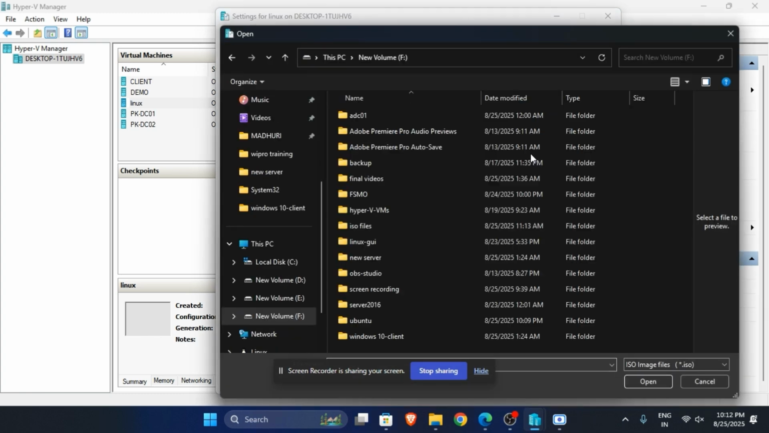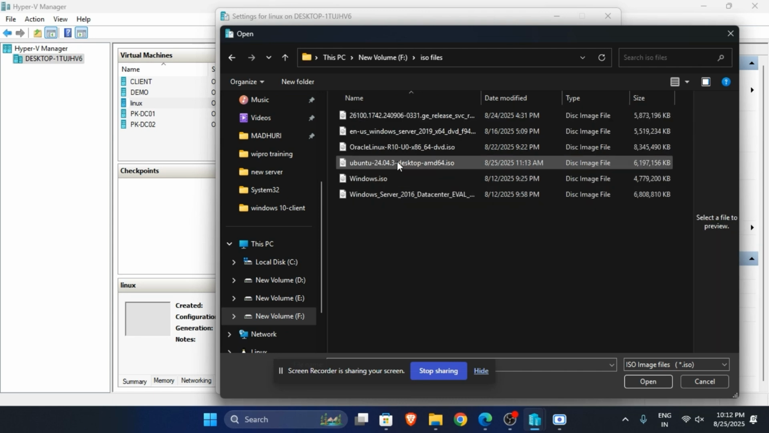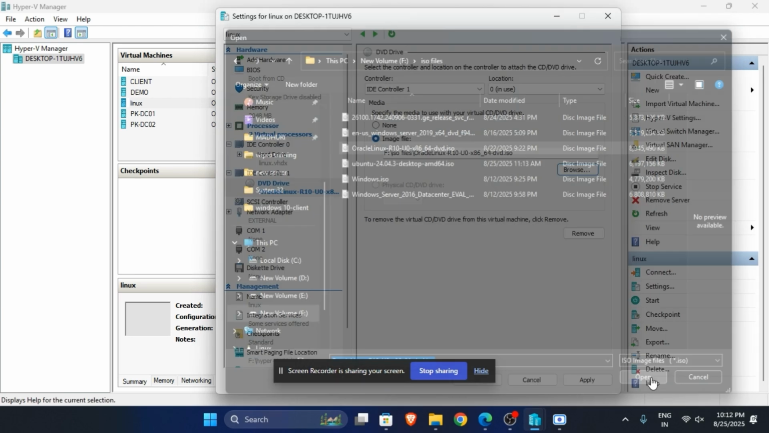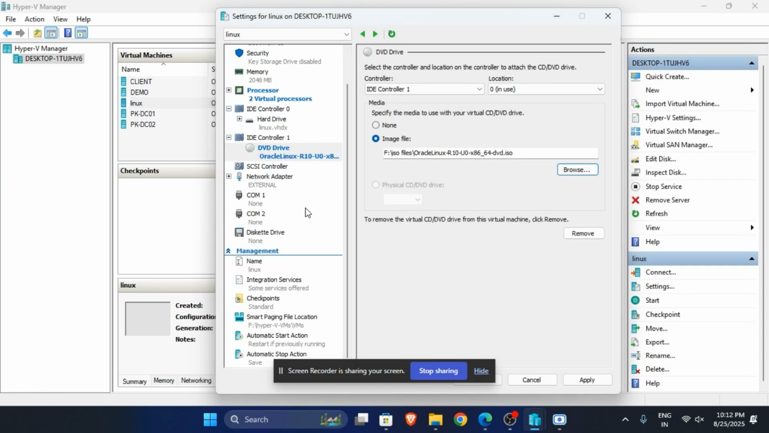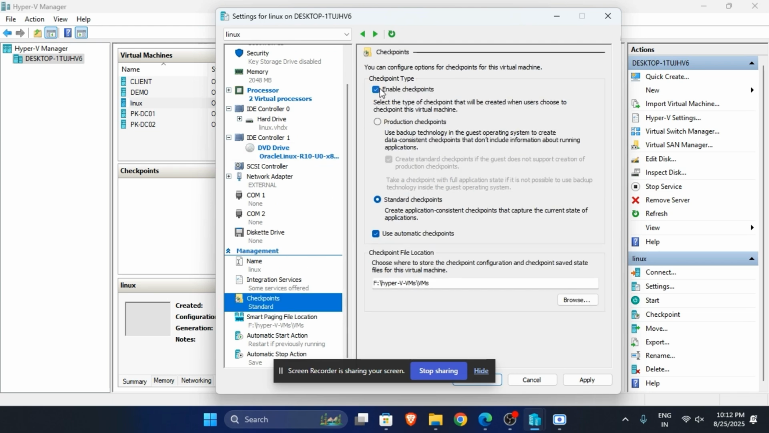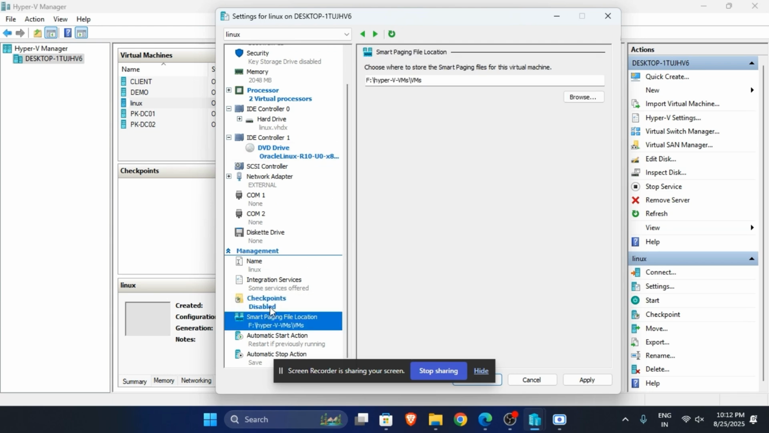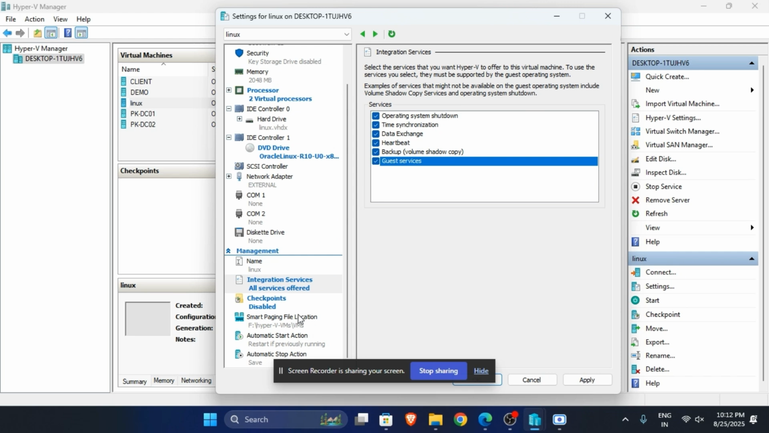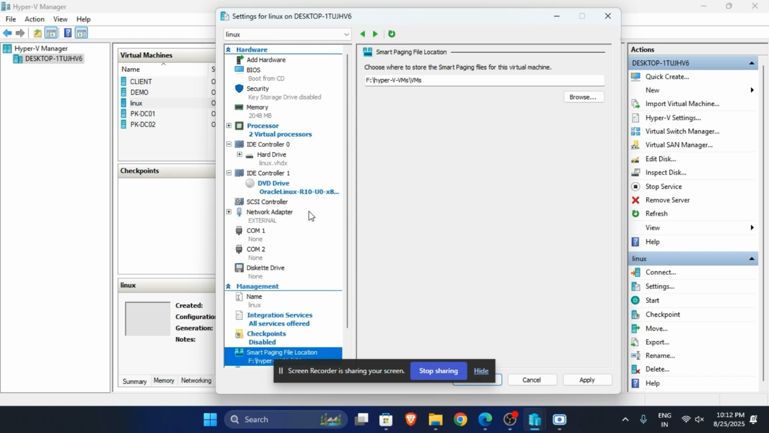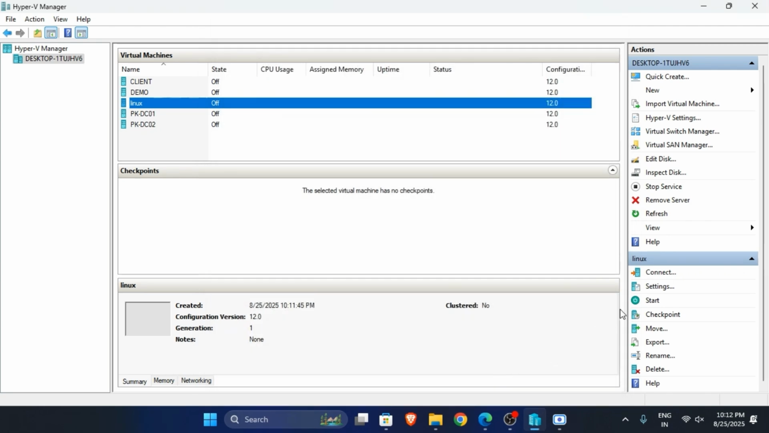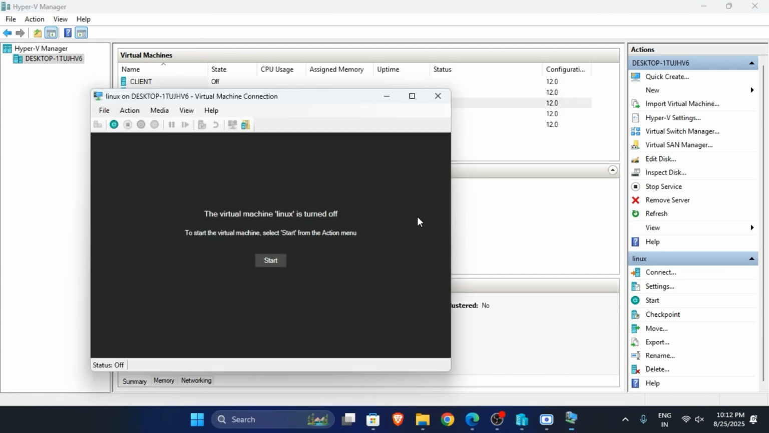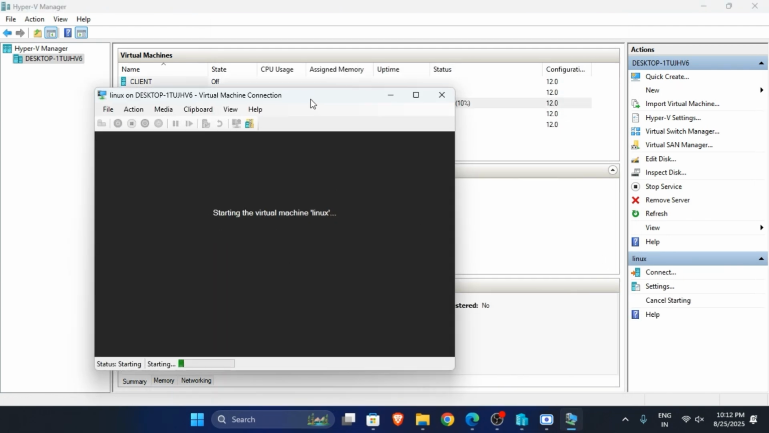In the image files, I have Ubuntu also, and I have Oracle Linux also. So we will install Oracle Linux. Here, checkpoint: we don't need a checkpoint, we are not doing any advanced things here. We will add guest services also, and nothing else. Apply. Okay, let's connect and start the virtual machine.